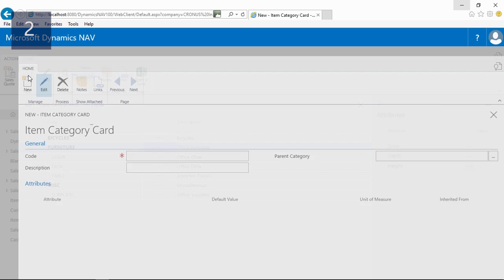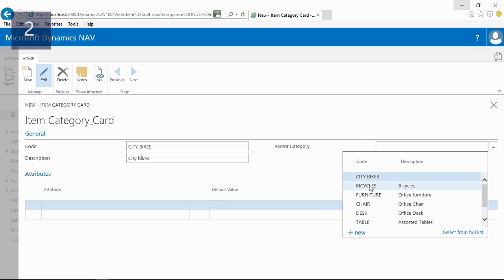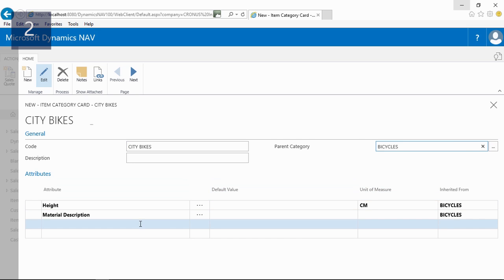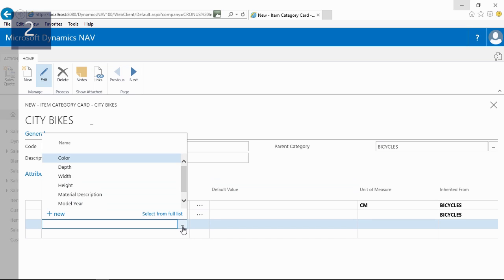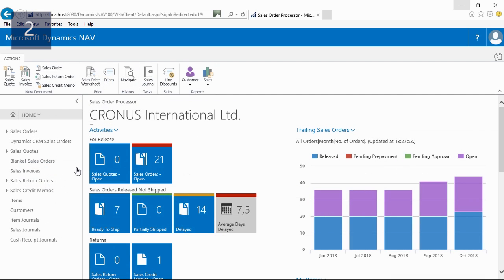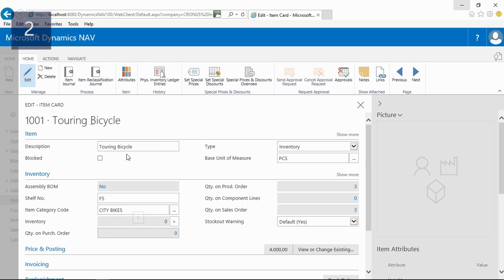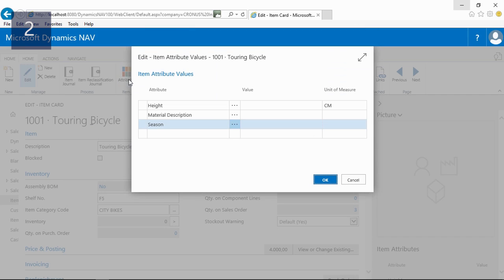Next, I will create a second new item category, and to this one, I will assign the bicycles as parent category. You will see now that the attributes are inherited, and to this new item category I will add a third attribute. If you now assign an item category with item attributes to an item, you will see that the item attributes of that item category are automatically inherited by the item.